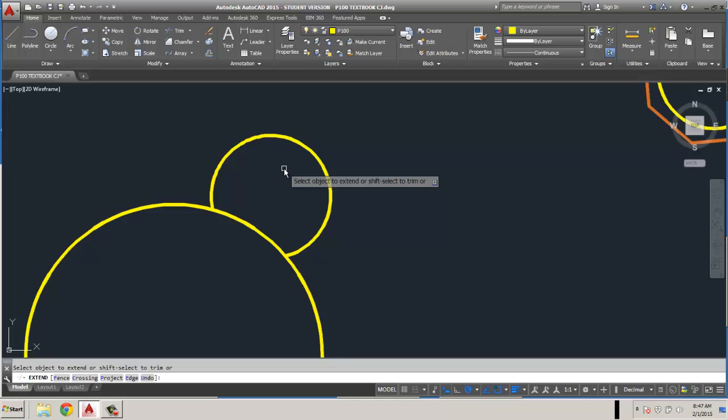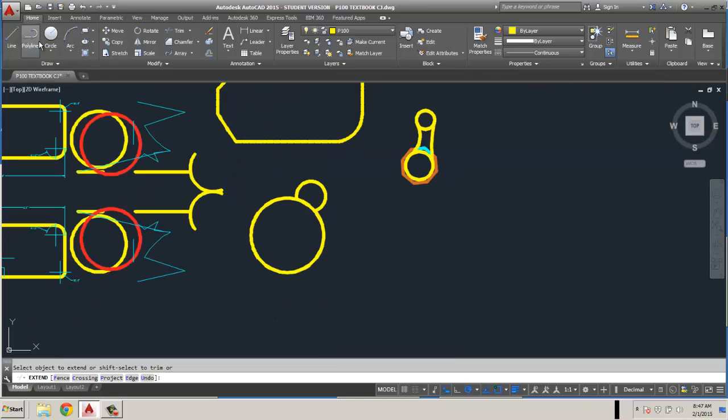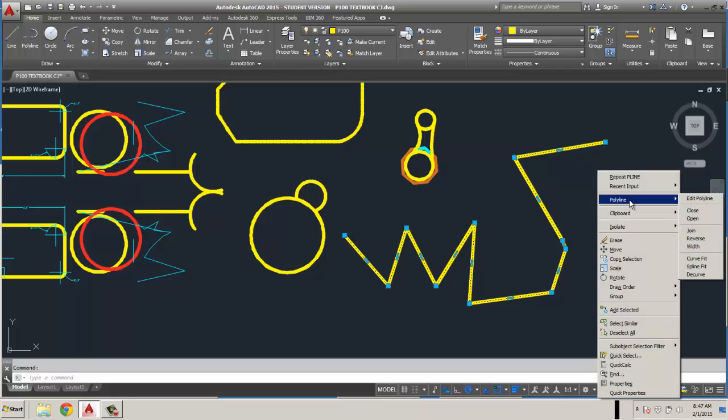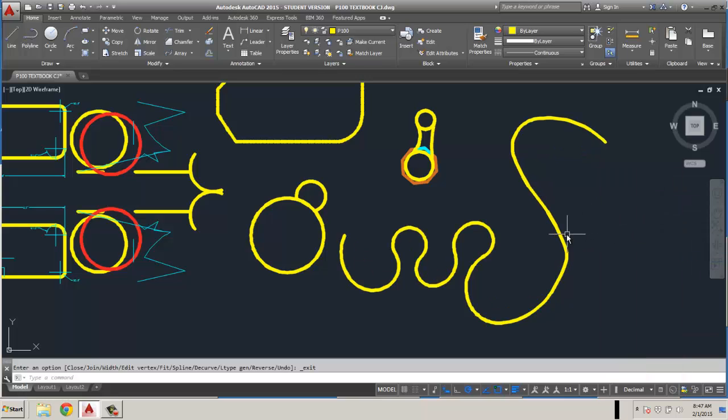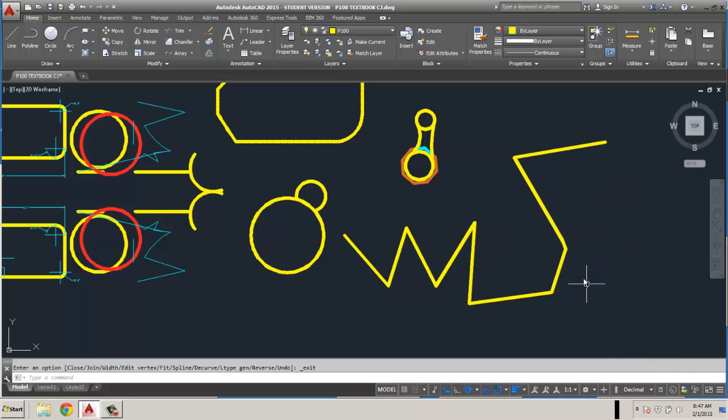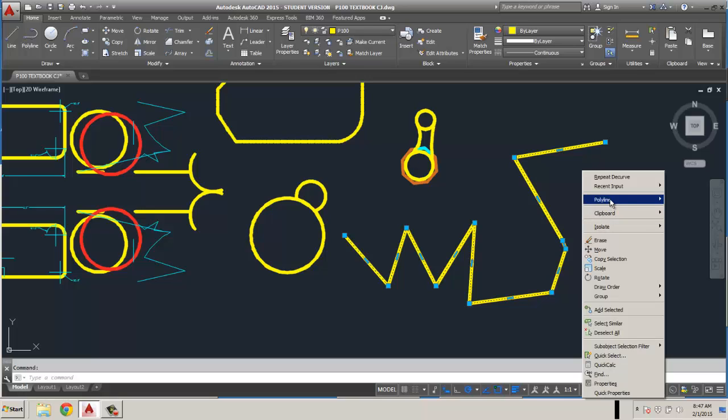So if you create a polyline like this, these might be connecting survey points, which we'll have an exercise in later. And we just left click on it, hit our right mouse button, go to polyline, and we can curve fit. We can select it and right click, go to polyline, bada bing, where is it? Right there, polyline, decurve.